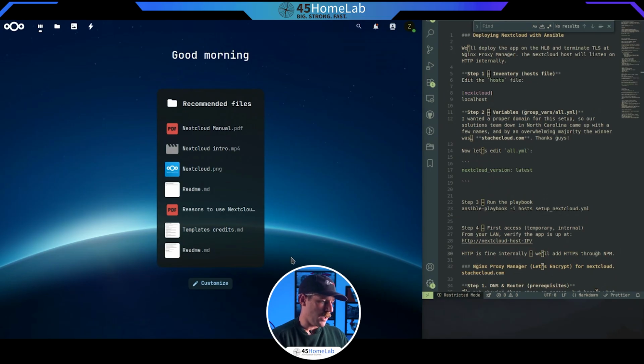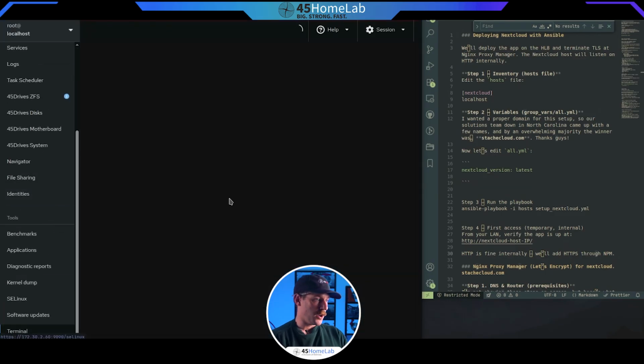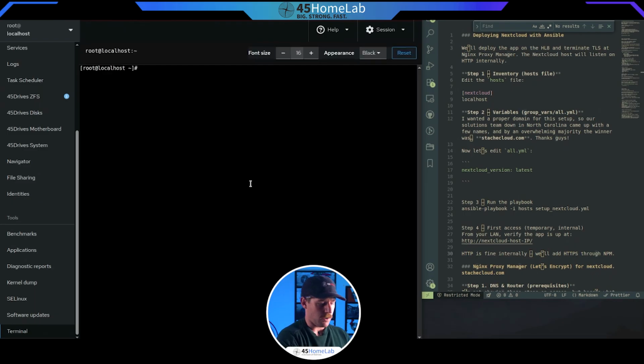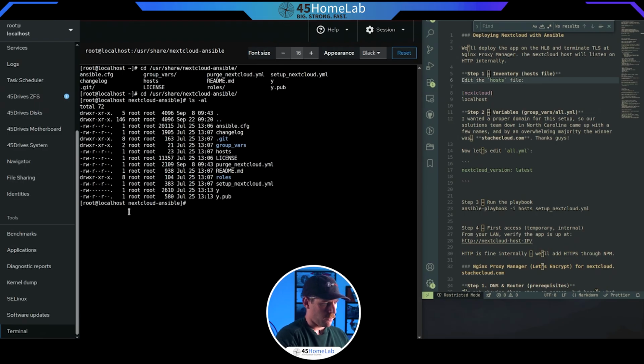First thing we're going to need to do is actually edit our host file here. So we have our file here. We'll go into the terminal within Houston, and we're going to go into our directory where our Ansible playbook lives. So we're going to go into user share / Nextcloud. Nextcloud Ansible, here we go. And let's see what files we have. All right, here we go. And we are going to want to edit here.